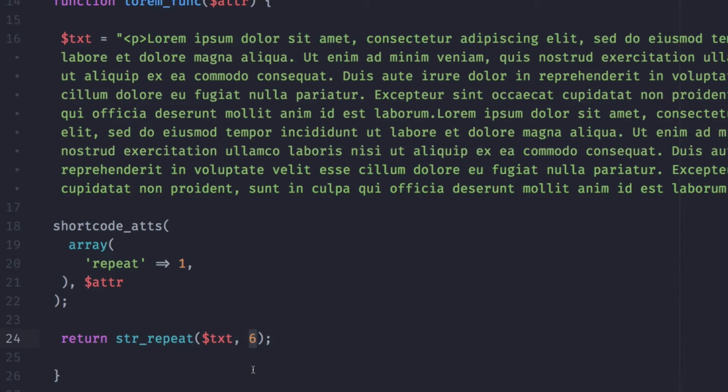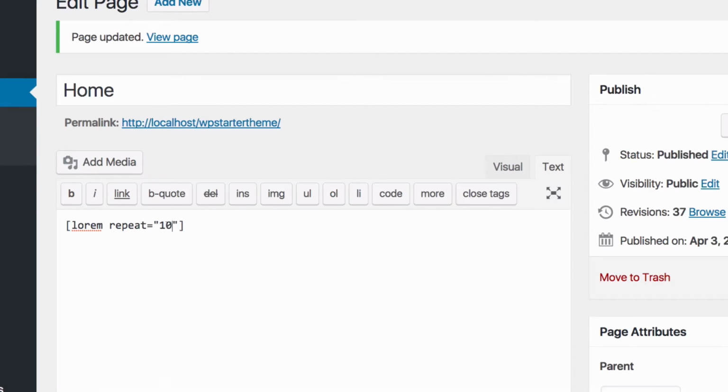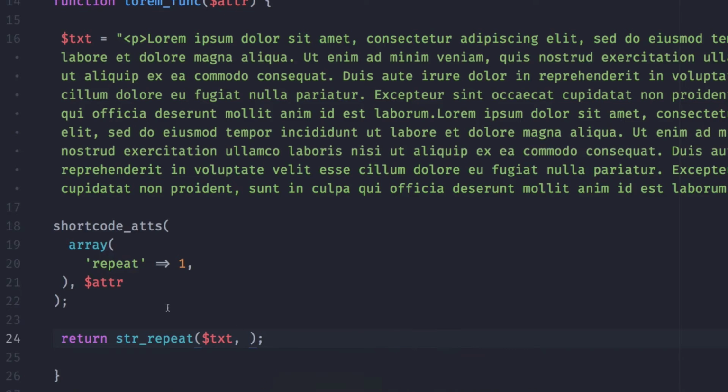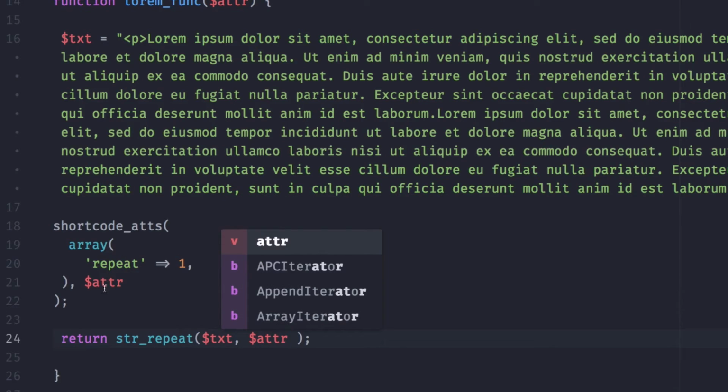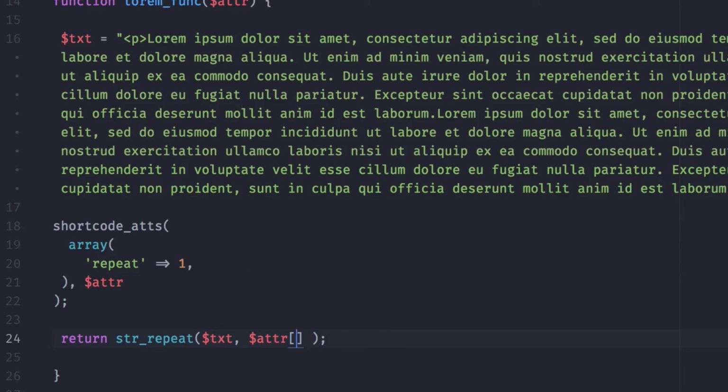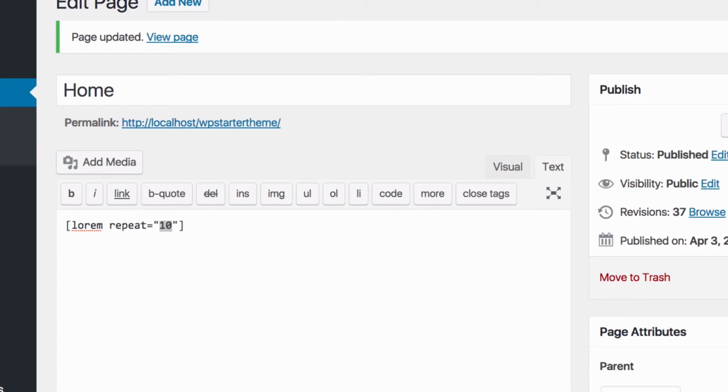Now there is something here that I want to change. Right now we have this 6, so I want to change that 6 to whatever I add in here. So it's going to be whatever I add here, which is the repeat. So this is what you have to do. You need to call the attribute, square brackets, and here we're going to call the repeat. All right, that's looking beautiful. I think it's looking perfect. Let's save it and let's see if it works.